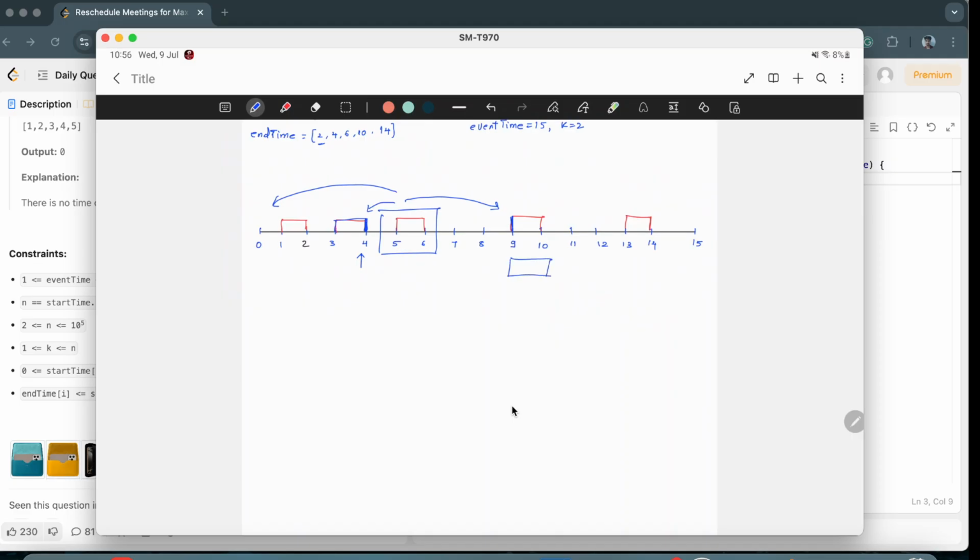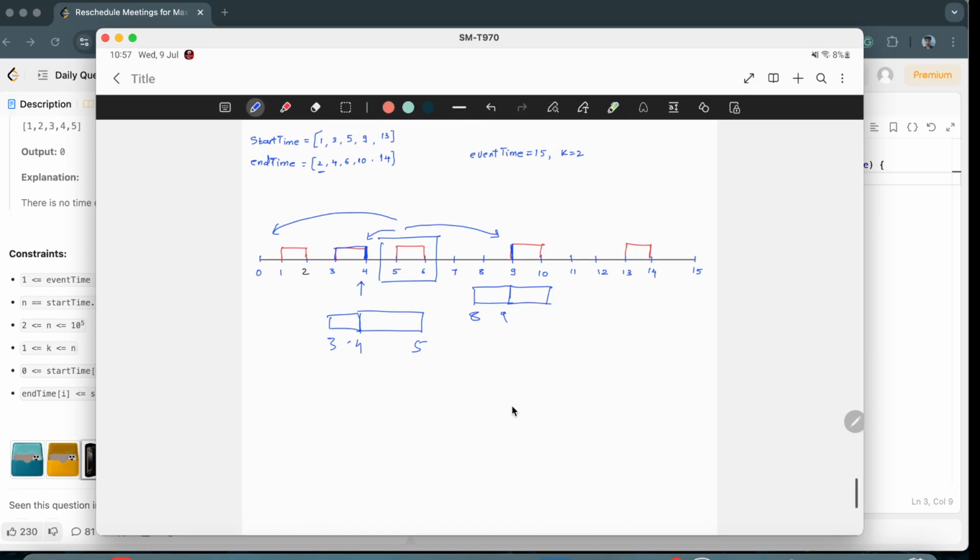So whatever event we are trying to shift, we can place it between 8 and 9. Or if the previous event was between 3 and 4, we can place it from 4 to 5. This way we can modify or reschedule its timing. That is the idea. By rescheduling, whatever gap we get between the events is what we have to find, and it should be maximum. So we have multiple possibilities.